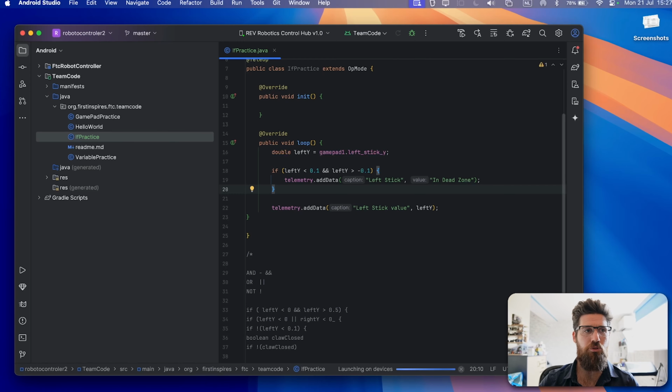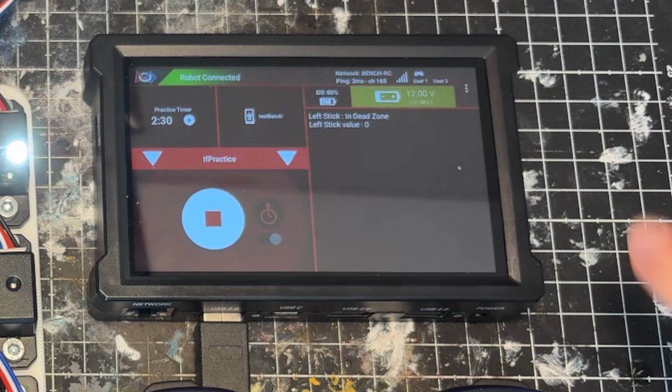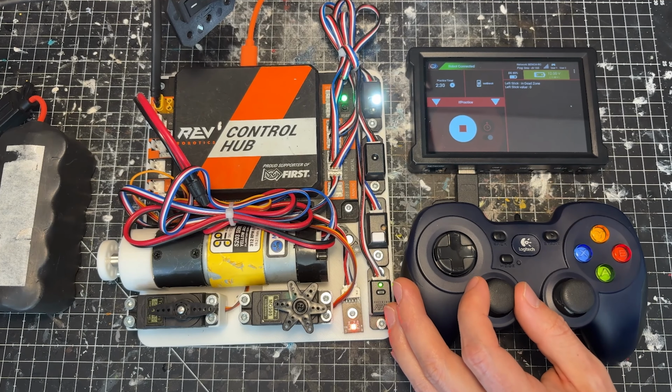So let's head on over to our driver. Let's grab our teleop, our if practice, initialization, and main loop. Now I notice that the left stick is in the dead zone. If I move it just a little bit, it still stays within that dead zone. So you notice that I can change that value to below anything of 0.1, and we can see that it's actually returning those. But as soon as I get out of that dead zone, it now responds that it's no longer in the dead zone.